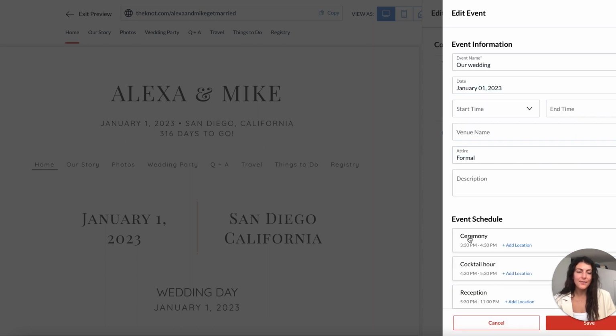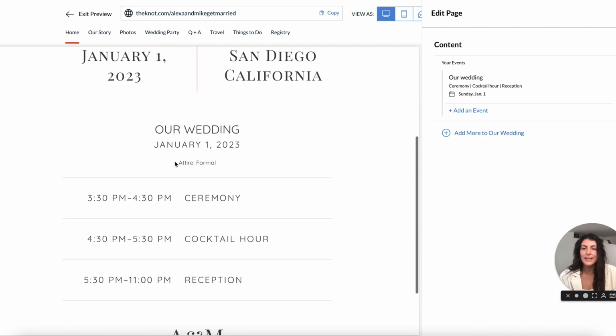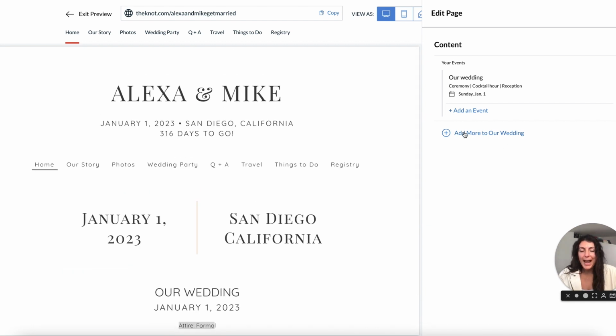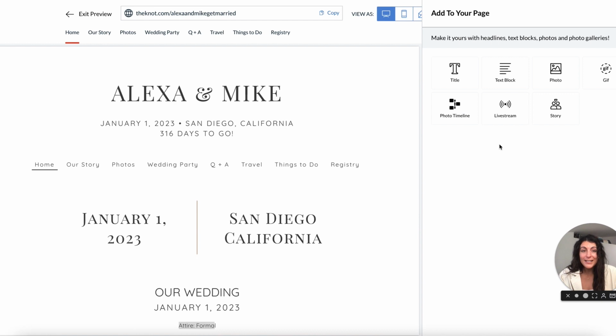Perfect. Done. Okay. And then we'll be able to see what this looks like updated live. If I scroll down, you can see the attire is formal, and now we have our schedule here. So I am able to add some more widgets to this homepage. What I'm gonna do is add a photo.